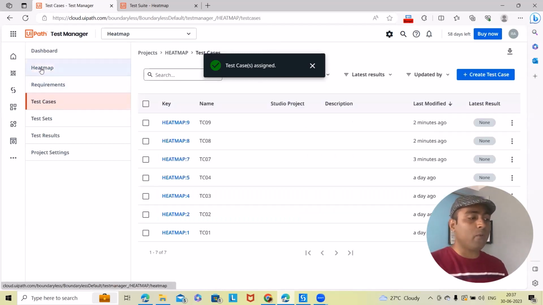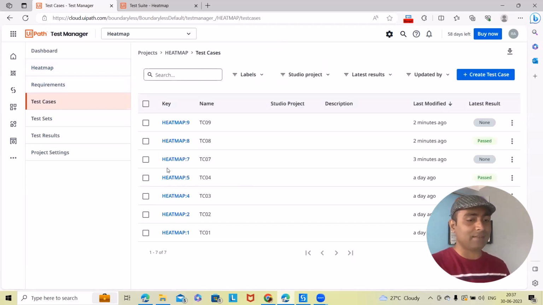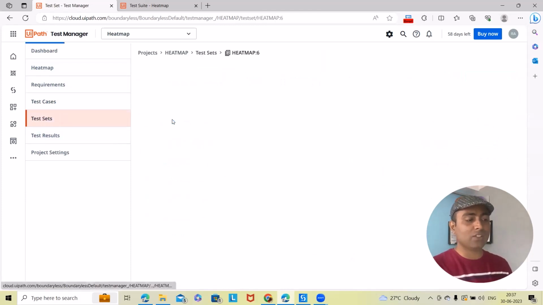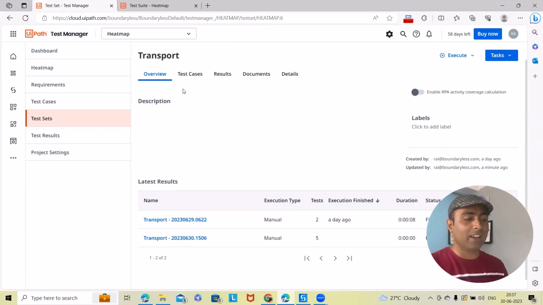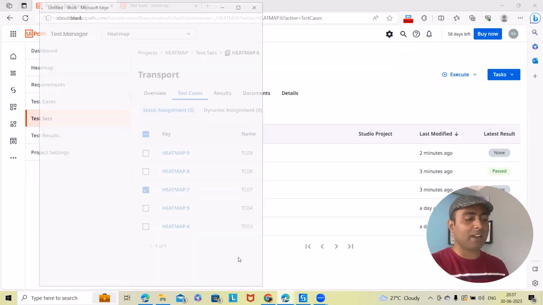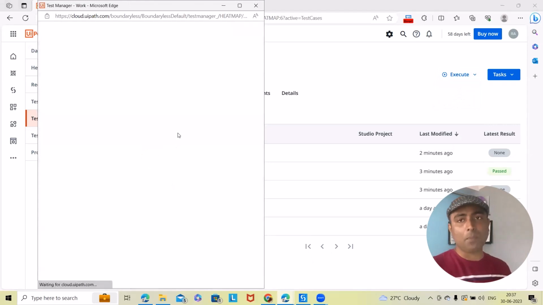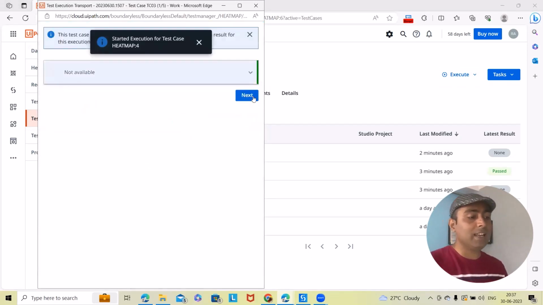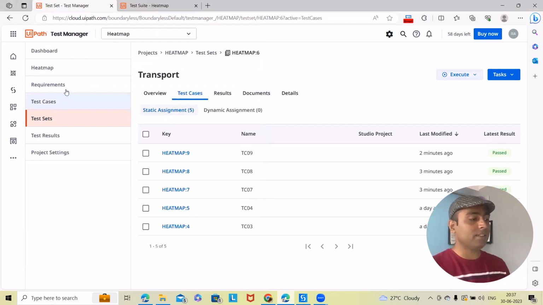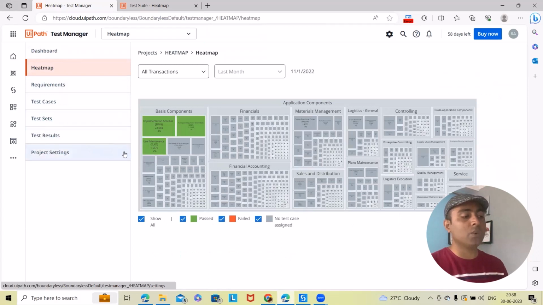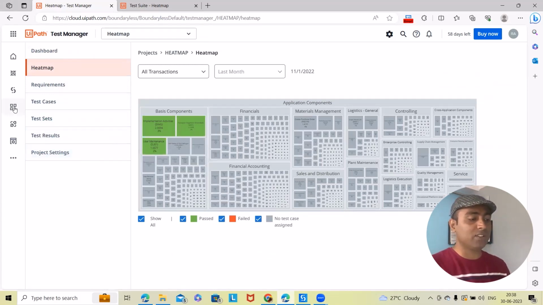Now, if I want to mark this test case as red, then I will navigate into the test set section, and from here, I will again execute test case 7. This time I will execute test case 7 and mark it with fail. Then it will generate the next color code, red. So totally based on the execution, these color codes are generated.